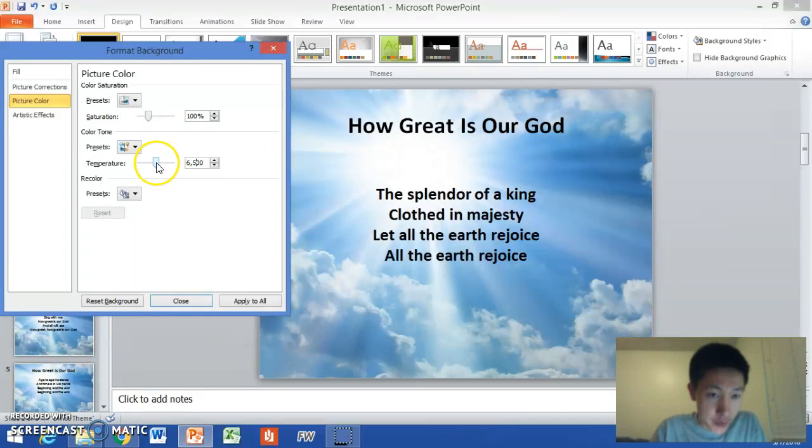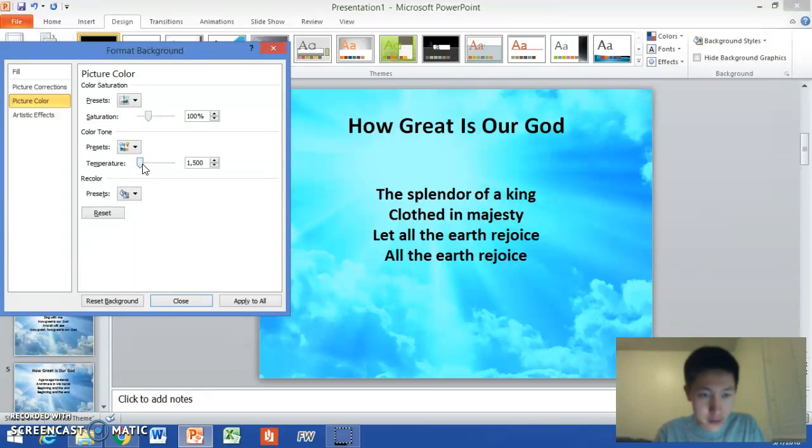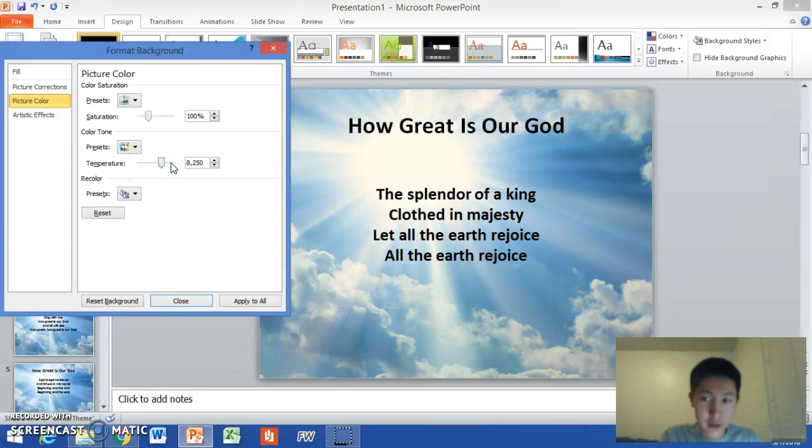Temperature. So 6,500. Keep that in mind as the original. So I made that 9,000, 10,250. Now let's bring it back here. Oh wow, okay, so temperature, I guess it really controls the color shade entirely. So if I brought it out here, there's more brightness here, but I'm going to bring it back to 6,500.